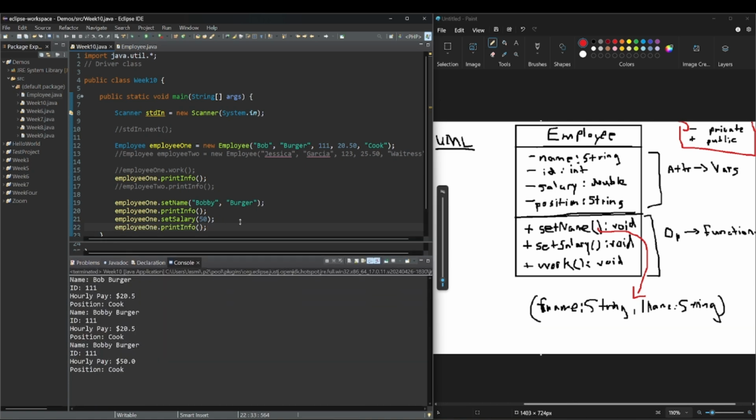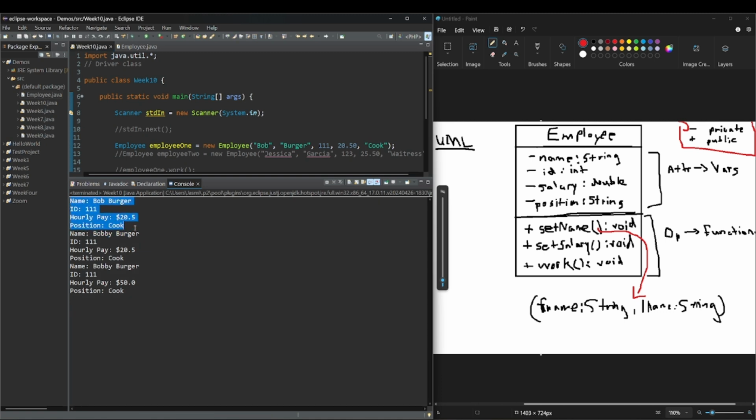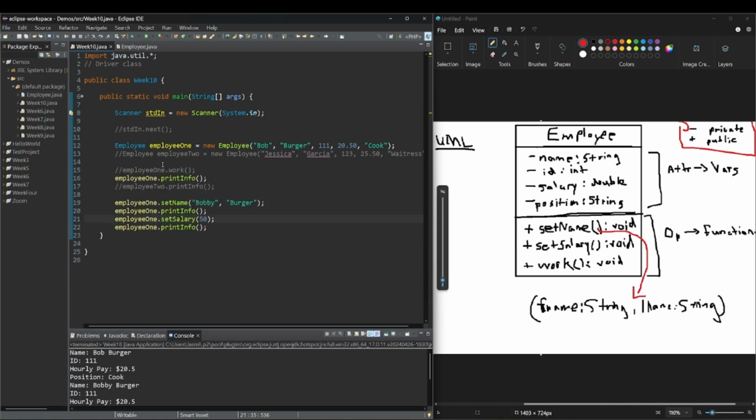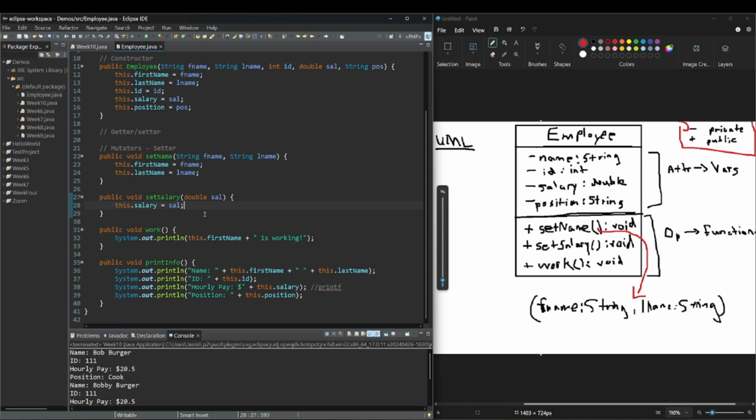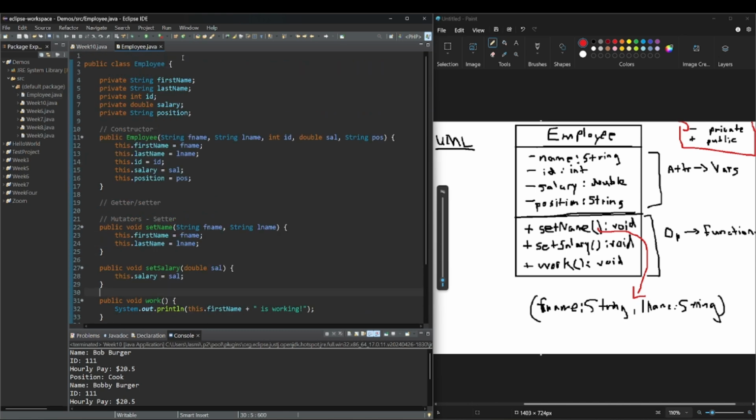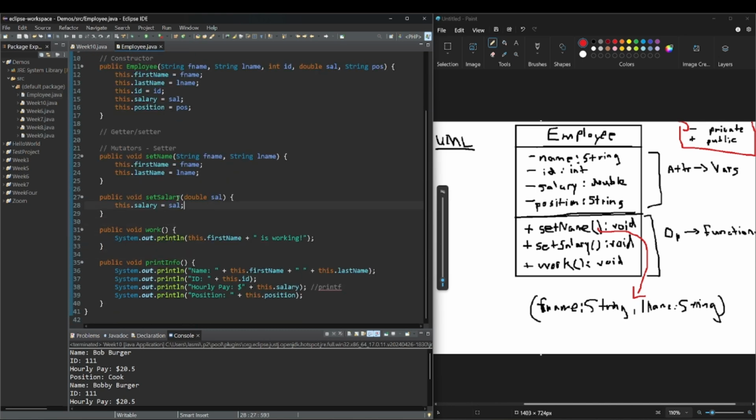So there we go. We have the initial iteration here, then we have when we use the set name to change the name. So now it's Bobby Burger. And then now we set the salary, and now he has $50 an hour. So that's for setting the salary. If you want to create one for the position, you do the same. You just have to create a whole separate function for set position.